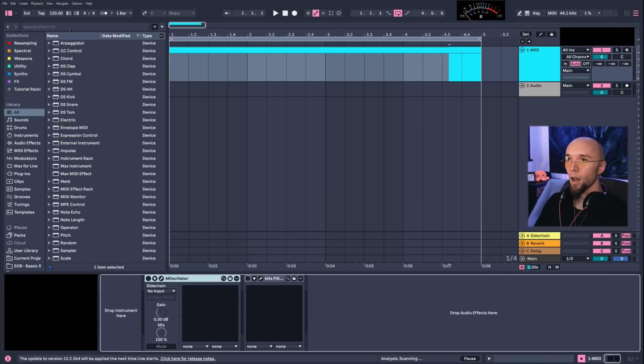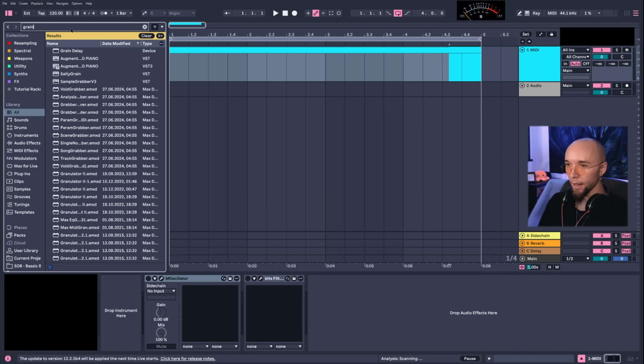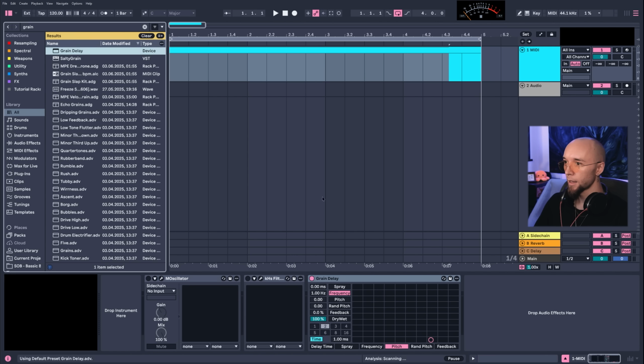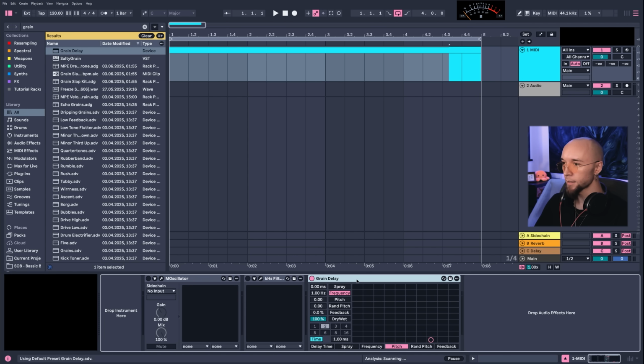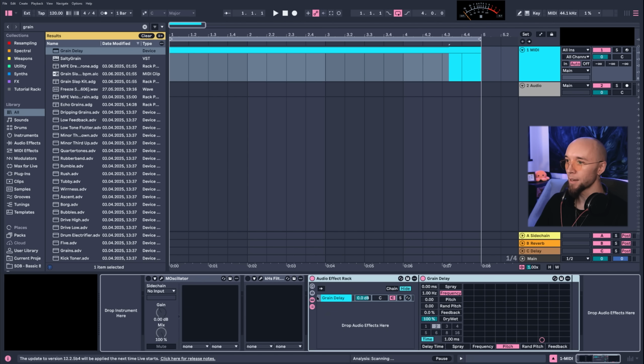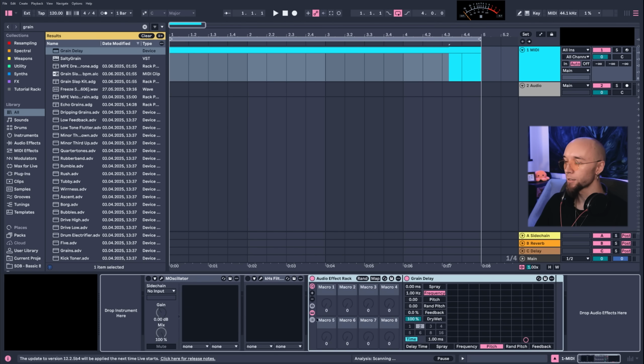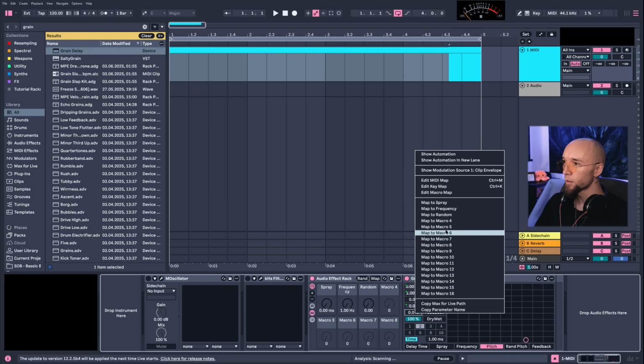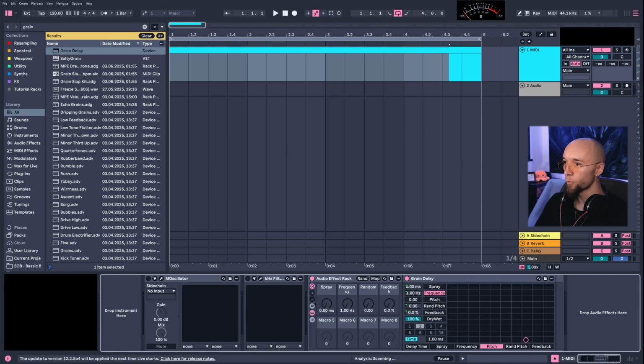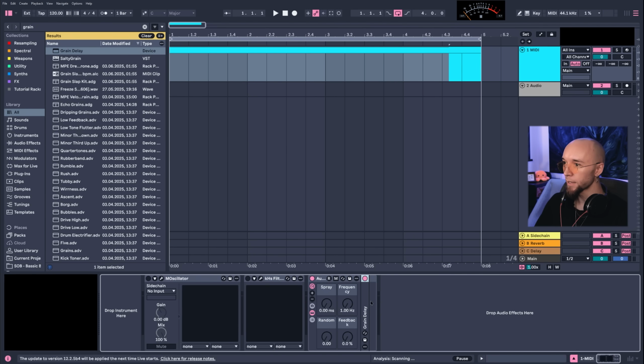So to start off, I'm going to use grain delay. And I like to call this technique the grain metallifier, because this creates some really interesting metallic types of tones just using grain delay. I'm going to map the spray, frequency, random pitch, and feedback to 4 macros. And I'm going to duplicate this grain delay about 4 times.